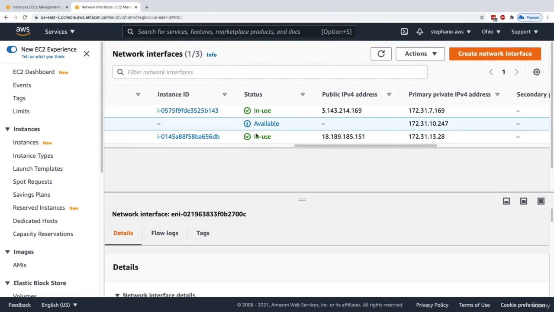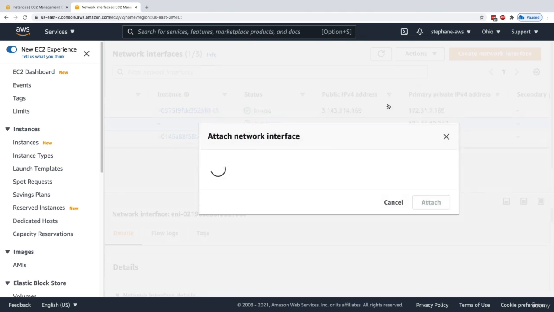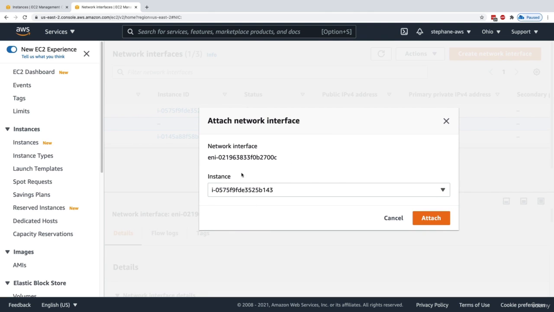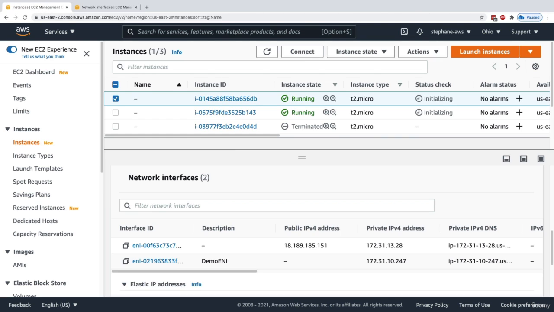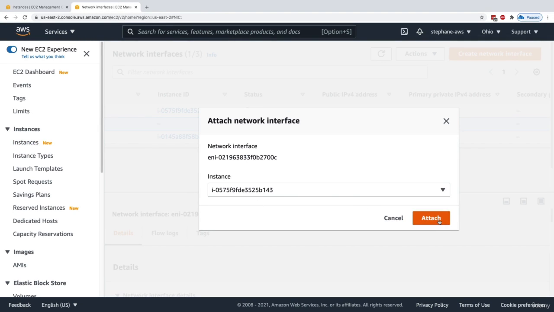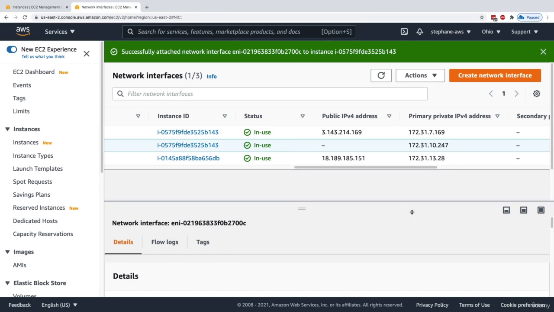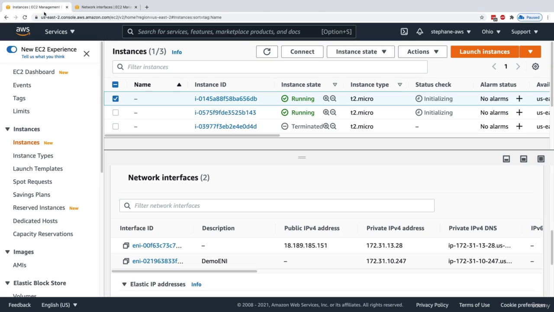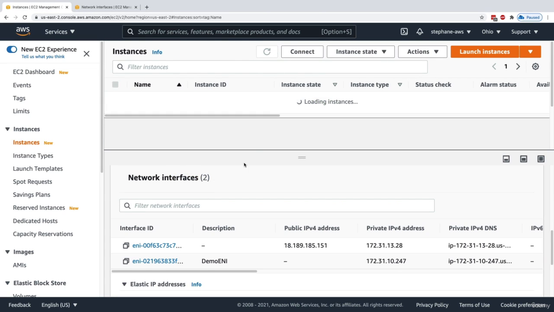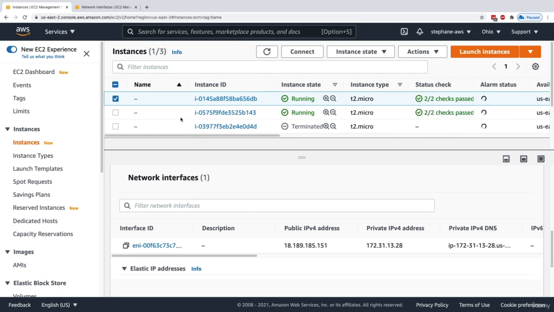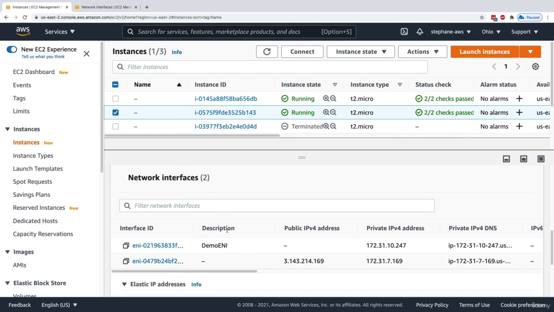Okay, so after refresh, all the error messages are gone. We can do action, attach, and then we can choose the other instance to attach it to. So let's make sure, yes, that's the other one. So I'm going to attach it to the other instance. And now it's being attached. And so as we can see now, if I refresh this, from two network interfaces, there's going to be only one. And the other instance now has two network interfaces. And this demo ENI has moved to my other instance.